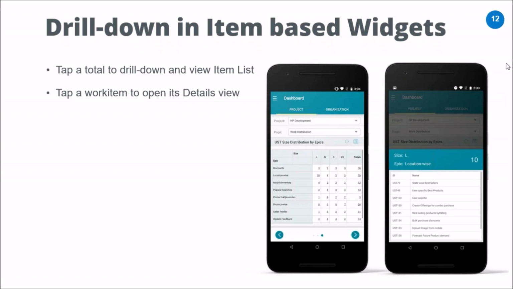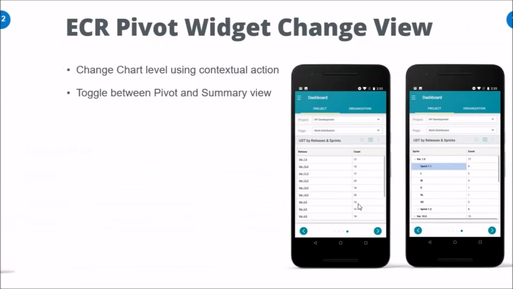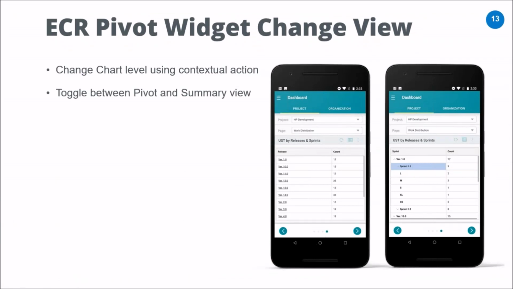So we looked at how the drill down now works from the mobile app dashboard. So this is specifically for our item-based widgets like item status and pivot-based widgets. And we also looked at the way you can change your view for the ECR-based widgets where you can drill down to the next levels, or you can decide to go through the hierarchy that you have built for your widget.